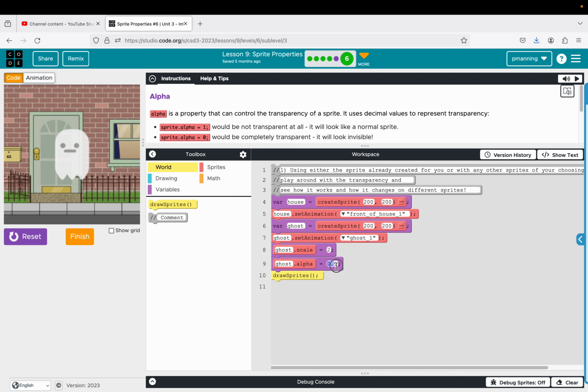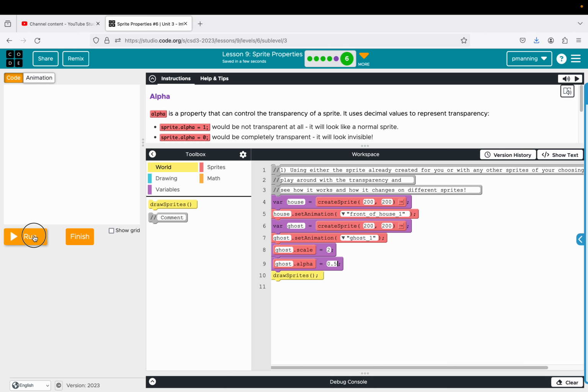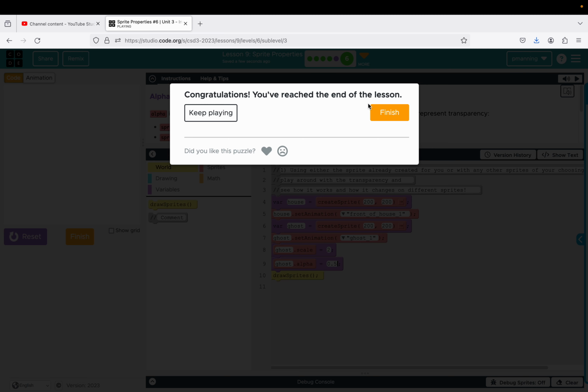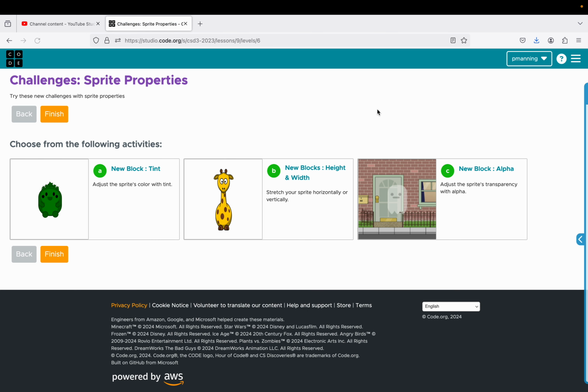But let's change this to like a 0.3, now it's a whole lot more transparent. So that alpha, something you might want to use depending on what you build later. It is nice that it's up and working. There were a few years where it did not work as intended, but that is a nice touch to have now. All right, and that concludes lesson 9.